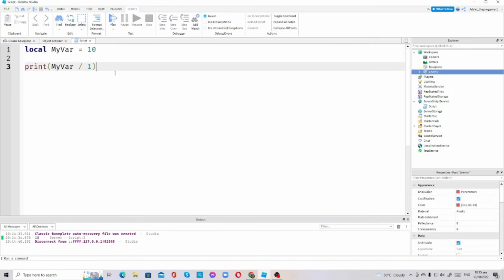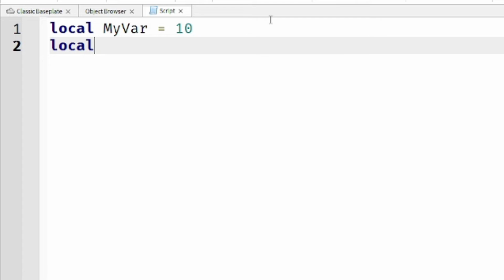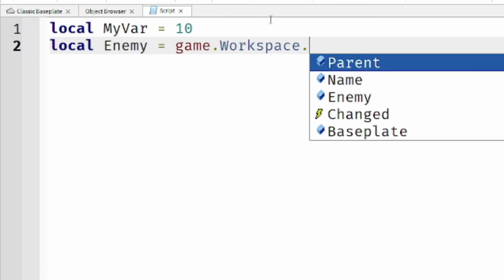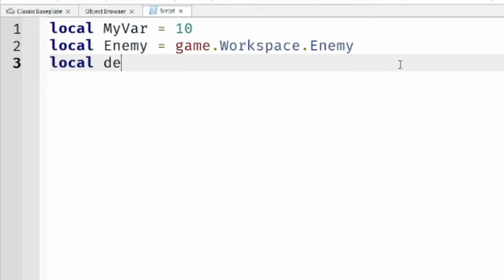So let's delete all of this except for the my var. Okay, now we're going to create a new variable. So local enemy equals game.workspace.enemy. Okay, now we have a variable of the enemy. Okay, now let's create a debounce variable equals false.